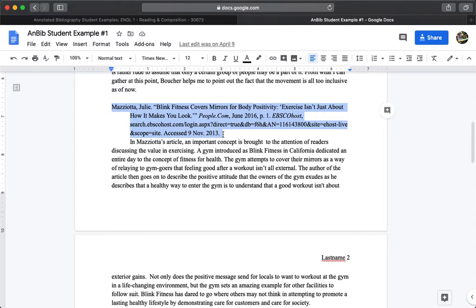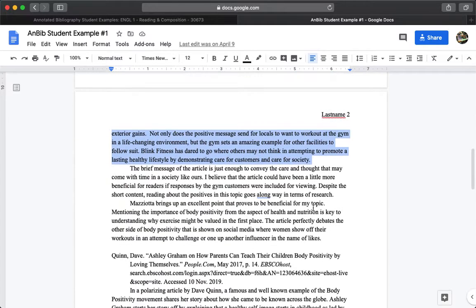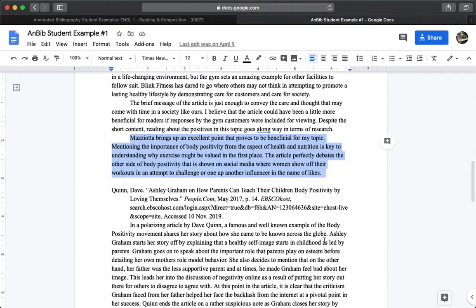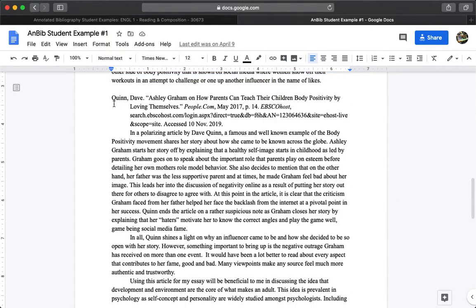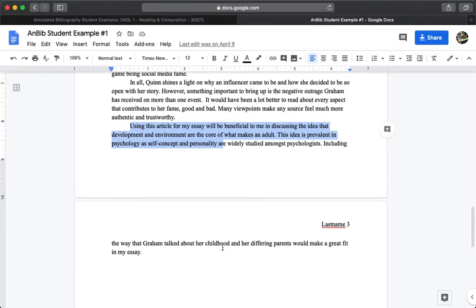So here's the publication information, then she has her brief but detailed summary, then she has her brief assessment of the source, and then an indication of how she plans to use it or how it connects to the other sources, and then she has her third one. Publication information, summary, assessment of the quality, and then how she plans to use the source.